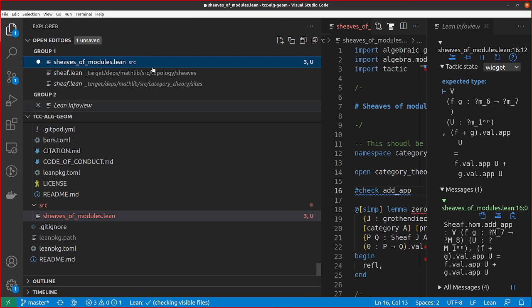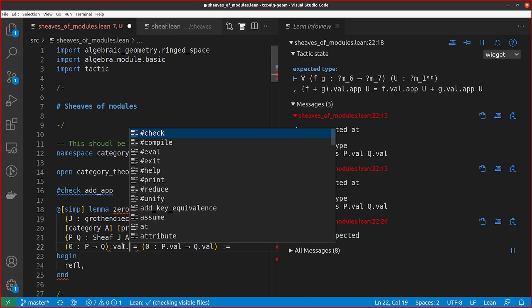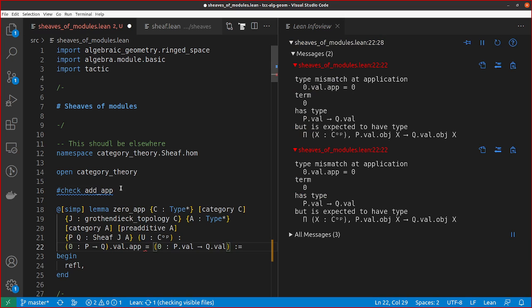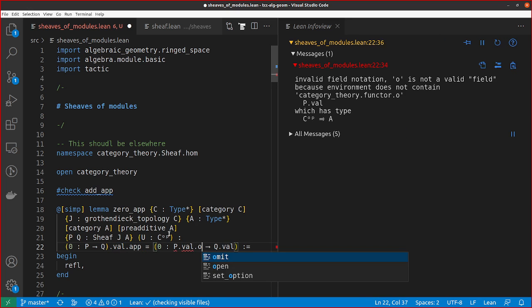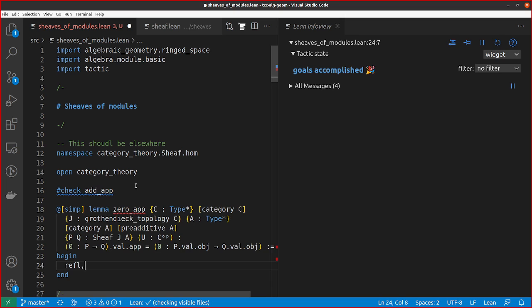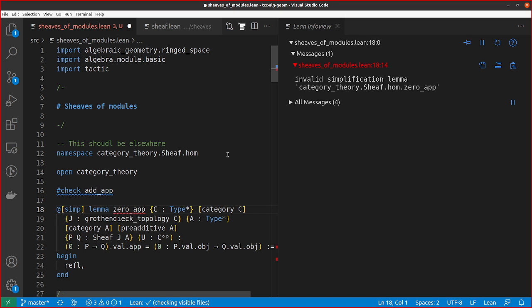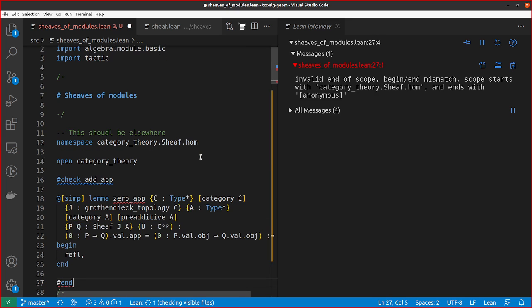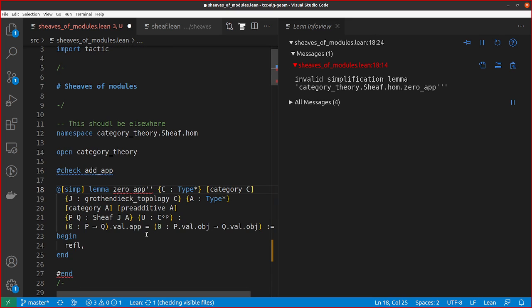All right. Let me go a bit further then. Let's do val.app, which is now the morphism on the objects or something. Is that a valid simplification lemma? Why is that invalid? I don't understand. What does invalid simplification lemma mean? Is it the name? Invalid simplification lemma. Since when was that a thing? And I don't know why that's happening.